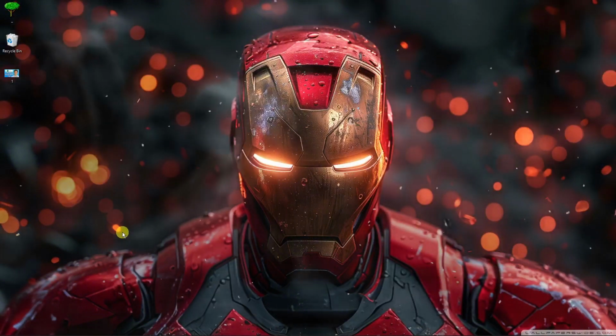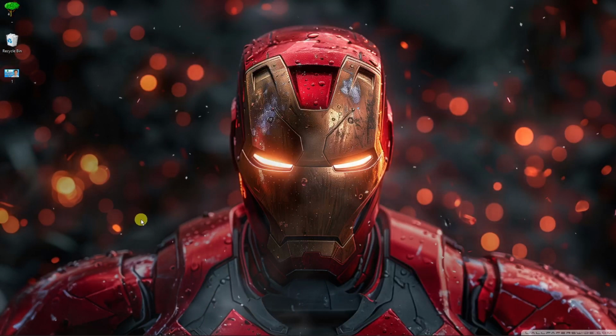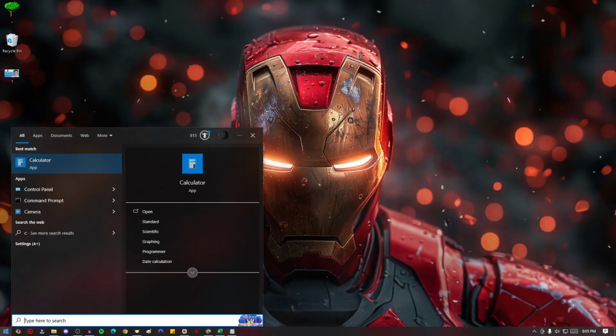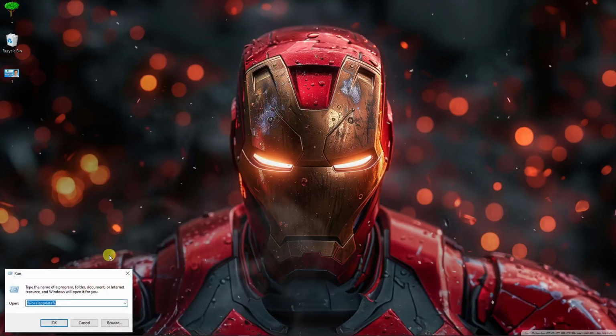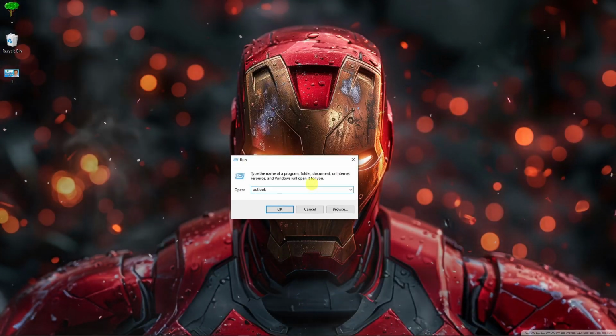Now for example, that still doesn't work. Let's try opening up Outlook in safe mode. You can do that by typing run command right there. Should be this one right here. Now once you're in here, type in Outlook, like so, space, forward slash, and that will be safe.